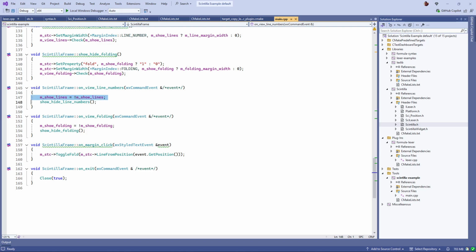And my event handlers are really quite simple. For these show hide menu items, I'm just toggling the Boolean and resetting the GUI to represent the state of the Boolean. And then down here, this is the only one that's really interesting: when you click in the margin, I'm telling the widget, toggle the folding state at the line corresponding to the position reported by the event.